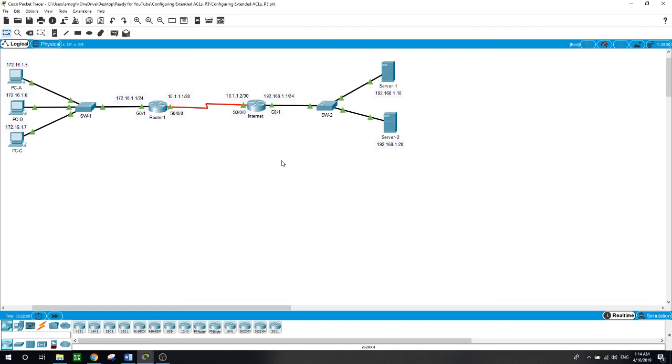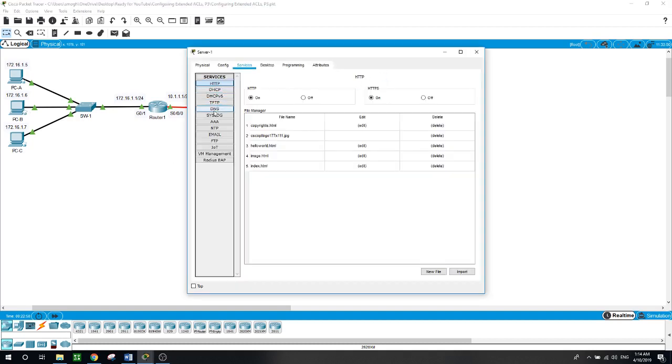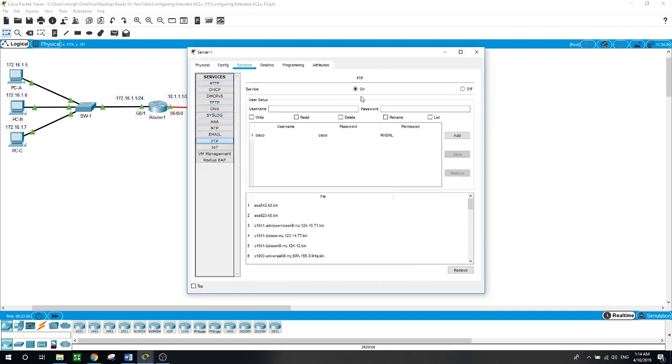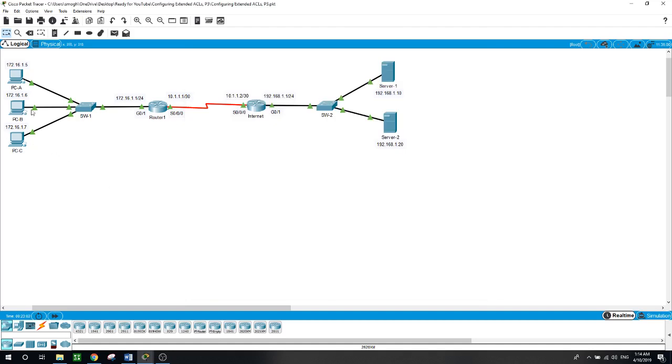And then we will block FTP access from PCB here to server 1 and server 2. We have the services here, FTP, it's turned on. So we want to block PCB from accessing it on either server. And then block ICMP on PCC. So PCC cannot ping either server.